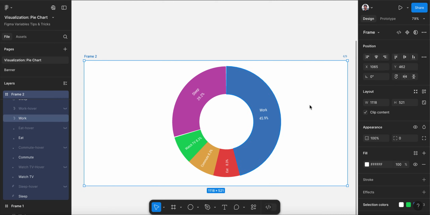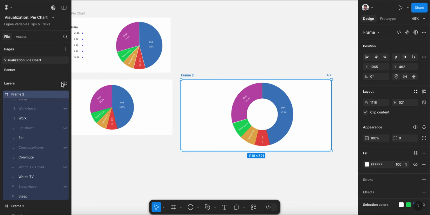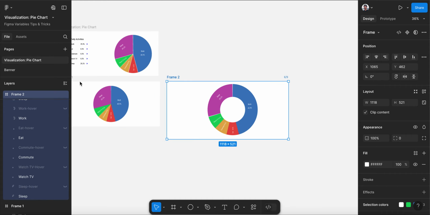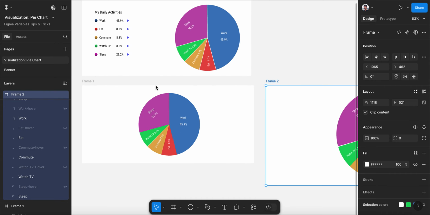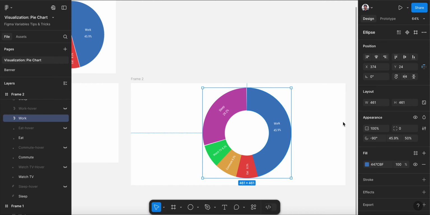So this is the easiest way where you can make the interactive pie chart or donut chart with the easiest boolean variable trick. Means we can use the boolean variable and we can give the interaction. Just we can make a copy of the default pie or the slice of the daily activity. Like here it is the work, so I made it the work hover, and the same steps for the eat, commute, whatever we have the data here.